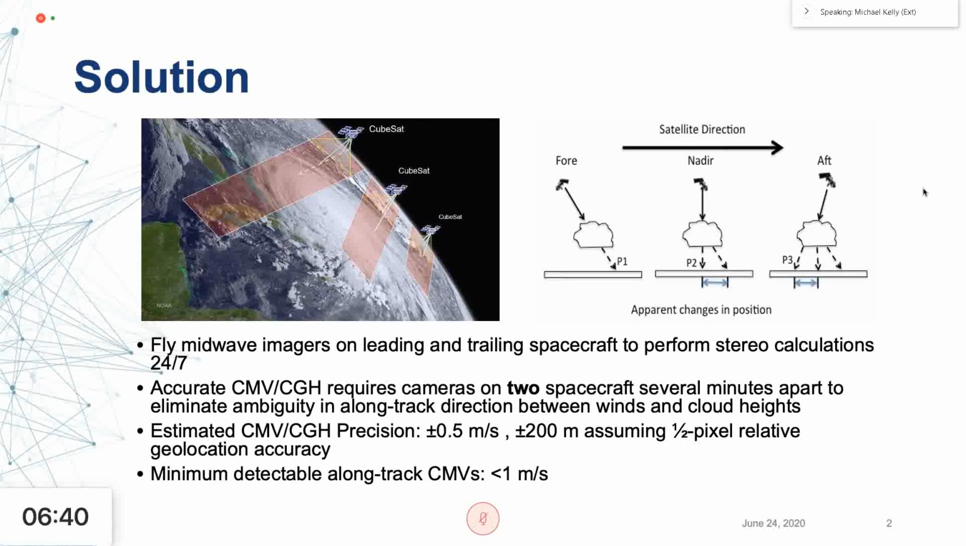So a way to compute accurate atmospheric motion vectors is shown on this slide. The basic idea is to fly leading and trailing CubeSats with midwave imagers to perform stereo calculations. The stereo method is presented there in the upper right-hand part of the slide. As a satellite moves forward from left to right, a push-broom imager can get a fore, a nadir, and an aft view, and that gives an apparent parallax that can be used to retrieve both the cloud height and the cloud motion. The trailing satellite is used to correct the along-track motions that provide the ambiguity that we referred to before.